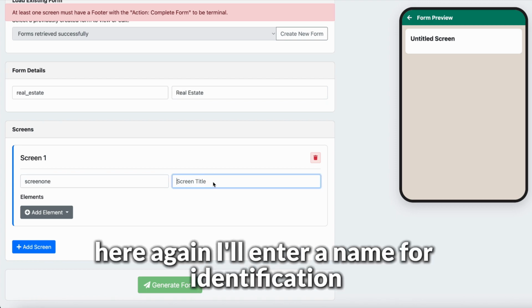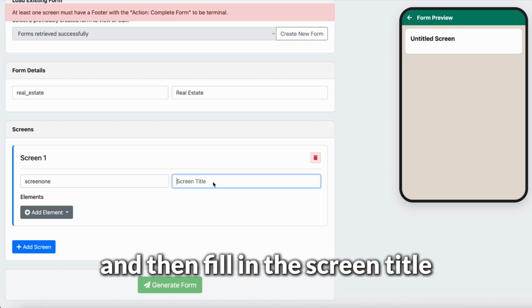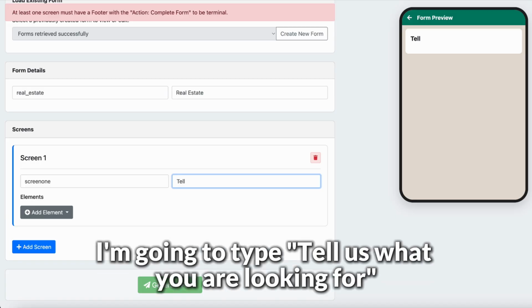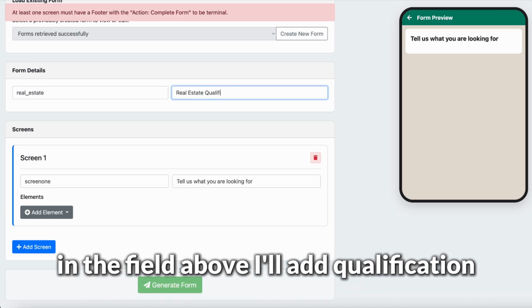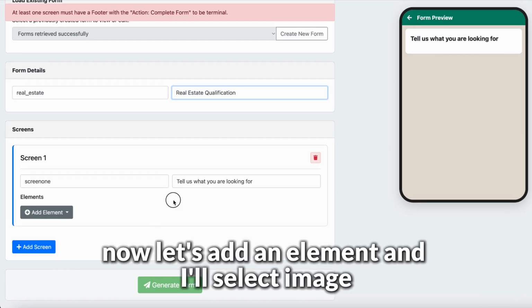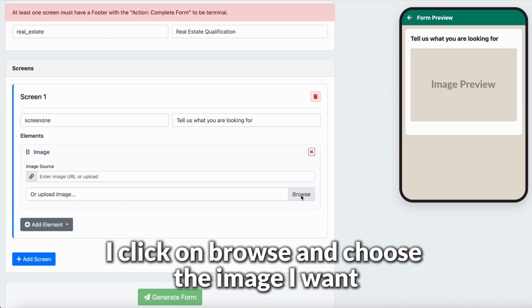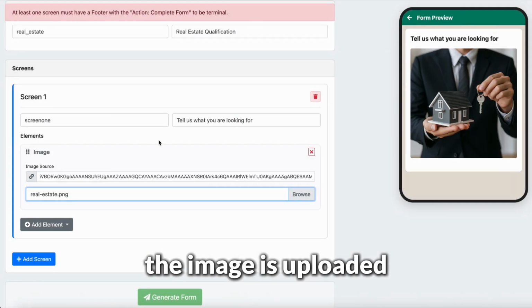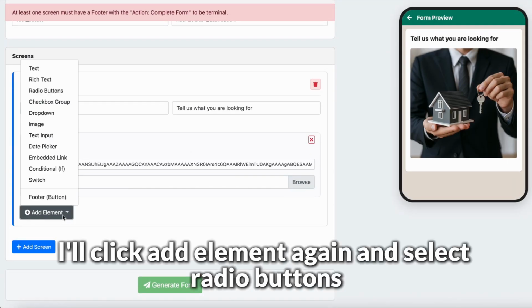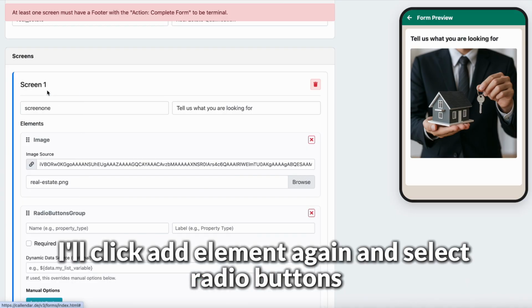Here again, I'll enter a name for identification and then fill in the screen title. I'm going to type, "Tell us what you are looking for." In the field above, I'll add qualification. Now let's add an element, and I'll select Image. I click on Browse and choose the image I want. The image is uploaded. Next, I'll click Add Element again and select Radio Buttons.